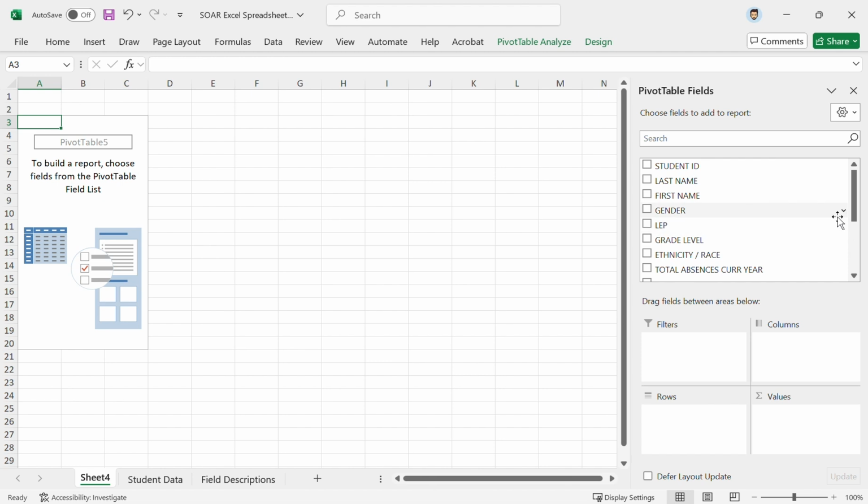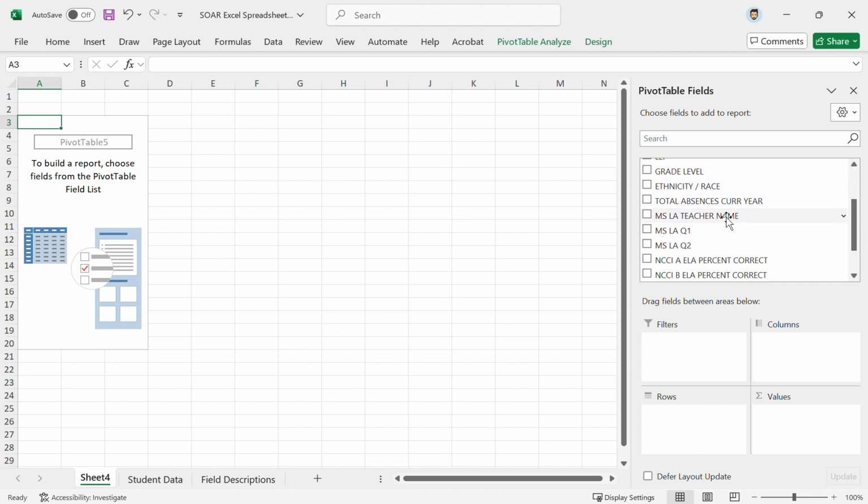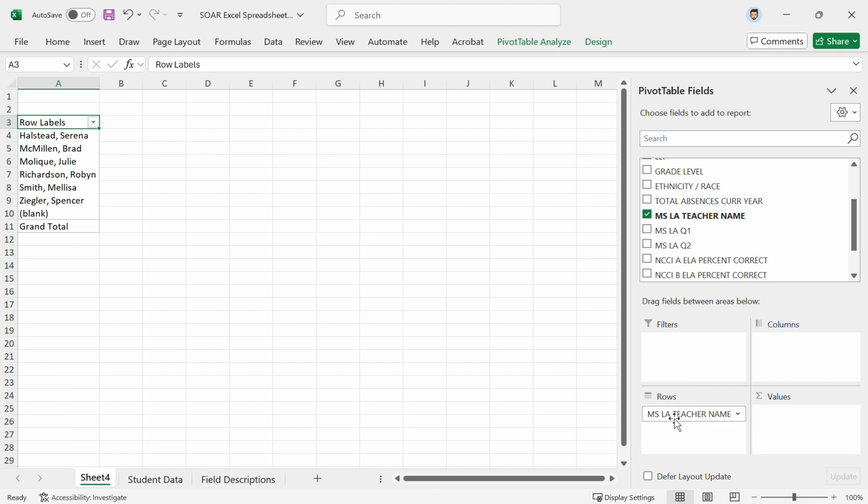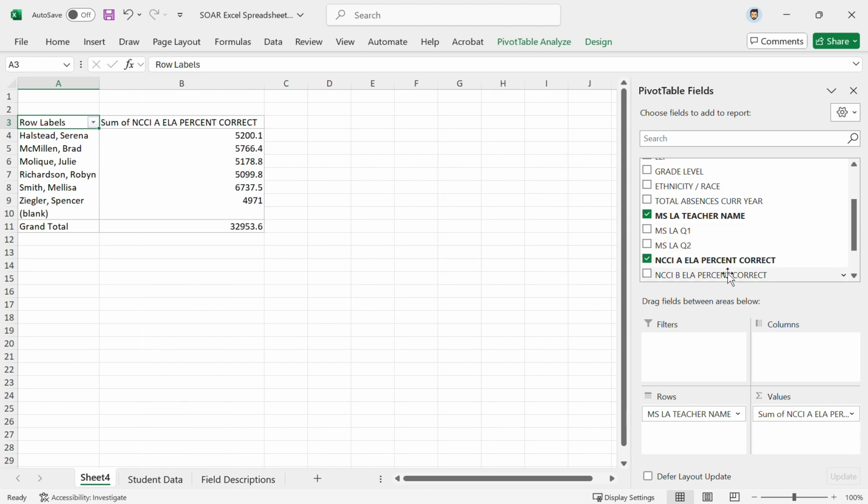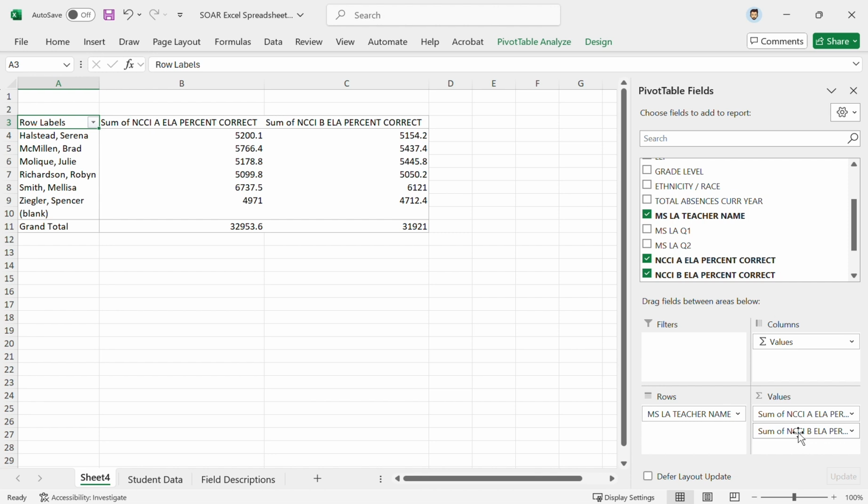So the rows are what I want to break things down by. Let's do the teacher name. Here, we're not showing actual teacher names. These are employees within DRA. And then the values are the thing that we might want to summarize. So for this, why don't we do NC check-in? I'll move A and B right over there.